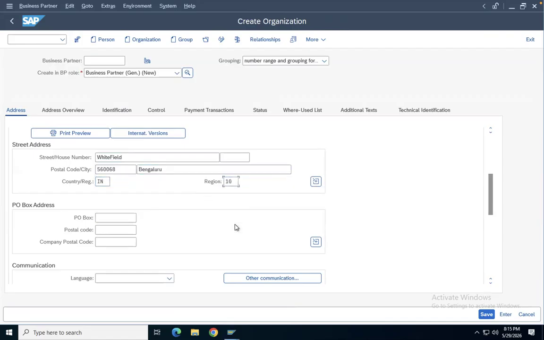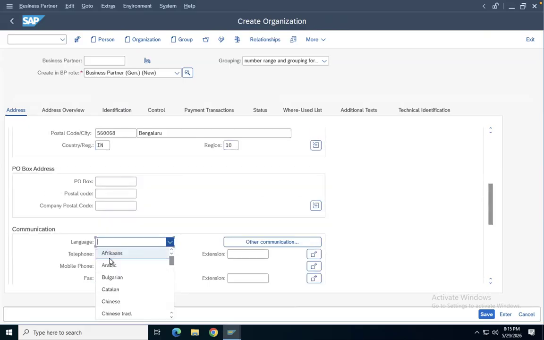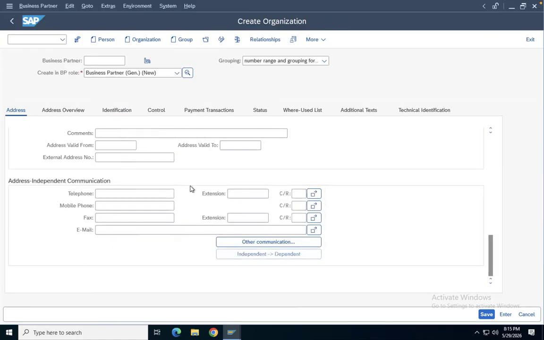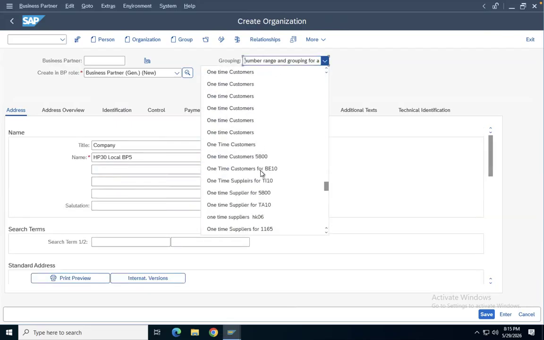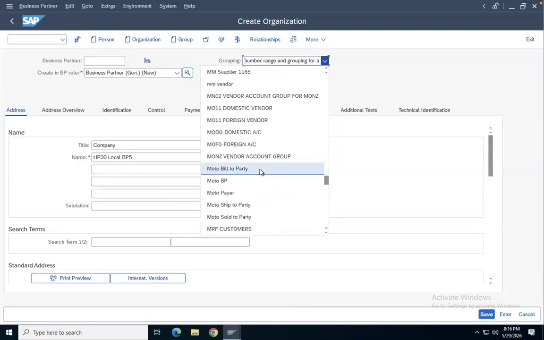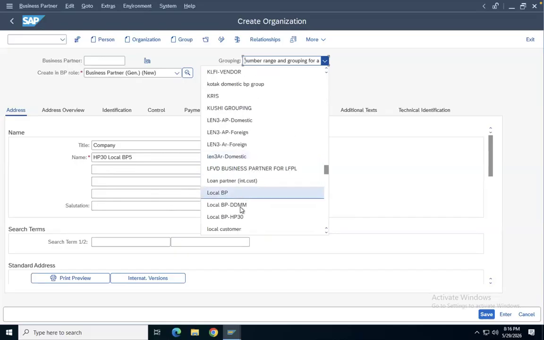When you practice, you just follow the same steps, you will be able to do it. Okay, language English, then anything else is required, we can give our group. No, what is our group? HP. HP, what is that? Local group, no, something is there. HP. Local BP HP HP 30.